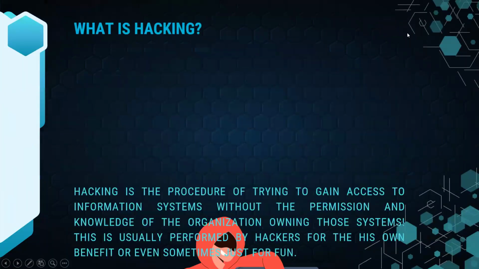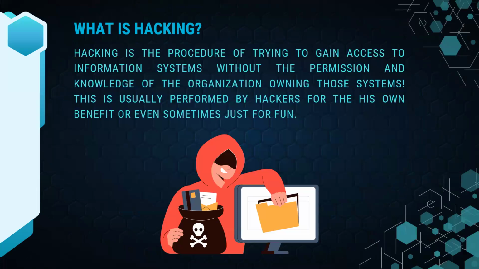When we talk about hacking first, this is the procedure of trying to gain access to information systems. What I mean by gaining access to information systems is, if I've hacked your phone, it basically means I have complete remote control of your phone. I can access the data on your phone. I can steal your information. I can destroy the information on your phone, delete it without your permission, or even sell it to other people. And all of this is done without your knowledge or without your consent.